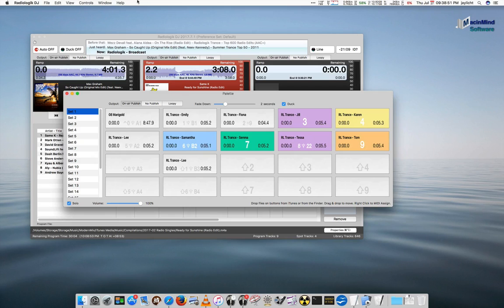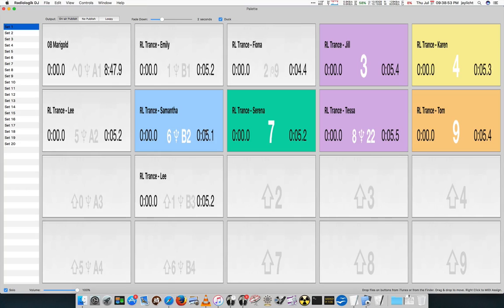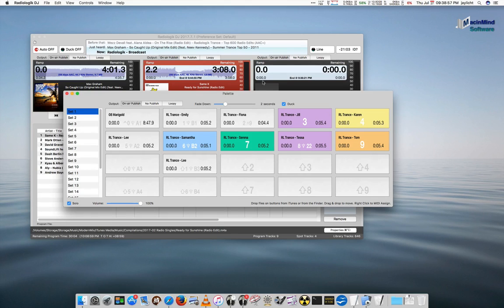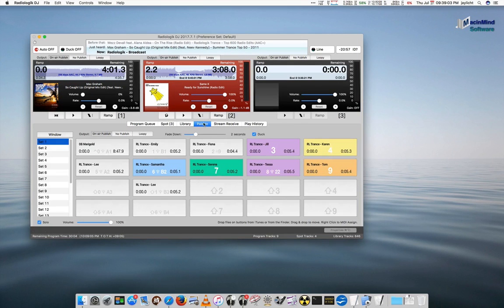You could put this on a second display and zoom it to the full extent of that display, and zoom the main Radiologik interface to the full extent of the other display. To put it back to the tab, just close the window, and it returns back to the tab.